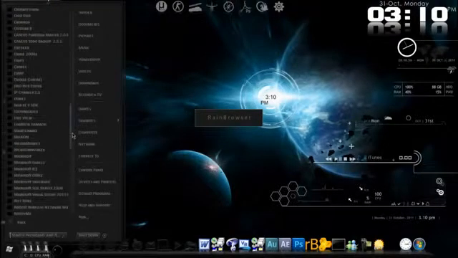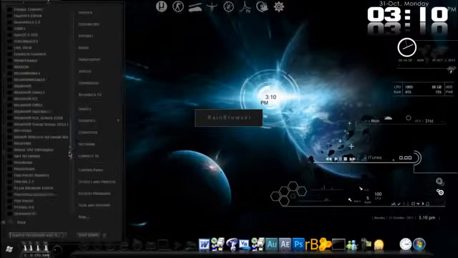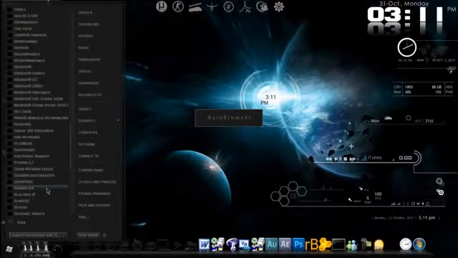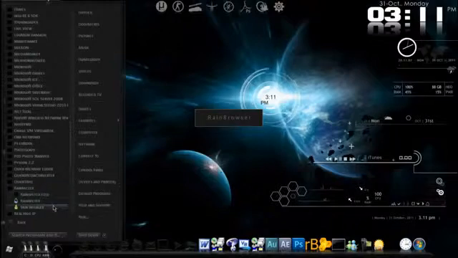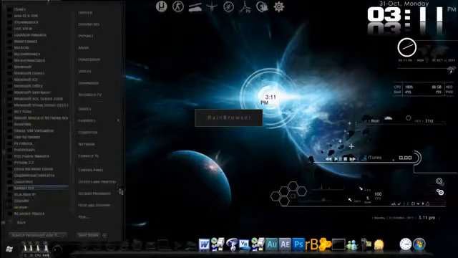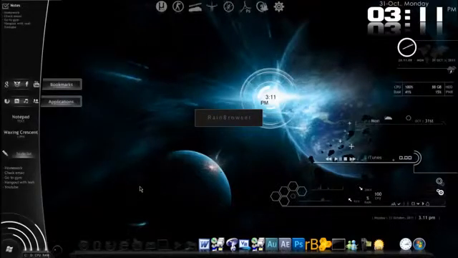So if I go down to the Rain Meter section, I have Rain Meter Help, Skin Installer. So this is what you're going to use to actually install skins. Now it comes with two default skins. This one right here I have right now is a custom skin called Space. I will have a link in the description to download this custom skin.